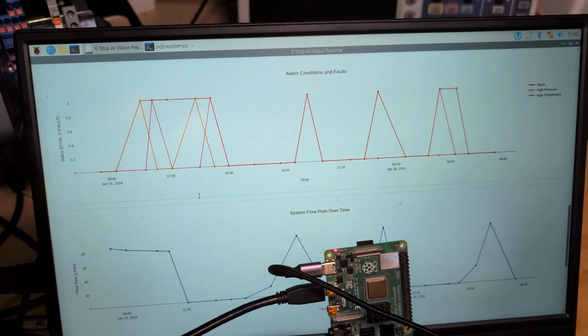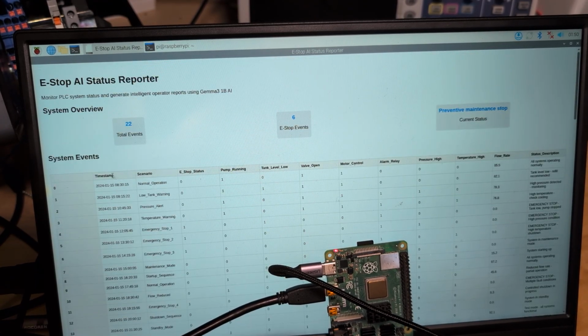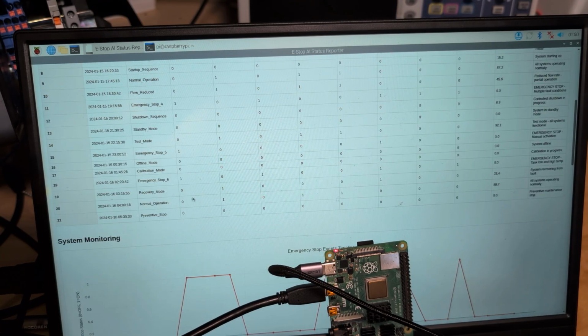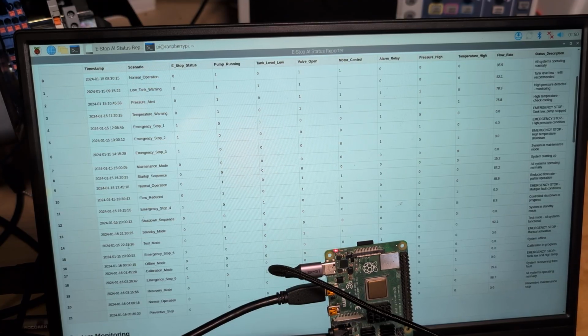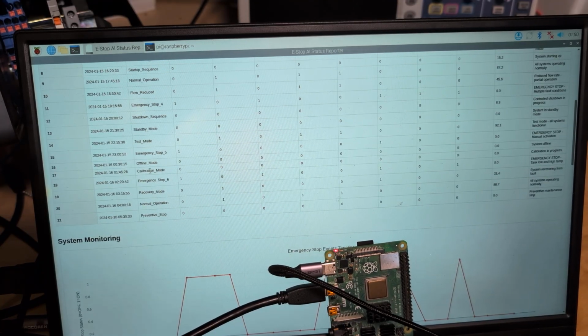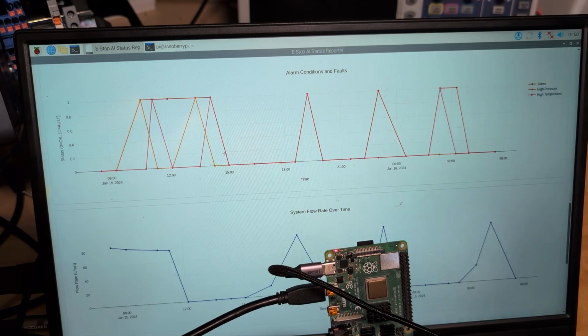So let's just see what happened before it. 10:45 pressure alert. So normal operation at 8:30, 9:15 low tank warning, and then pressure alert 10:45. I don't see... Oh look, there's a 1:45 calibration mode. Calibration in progress, system offline. So yeah, I don't know what's going on there.